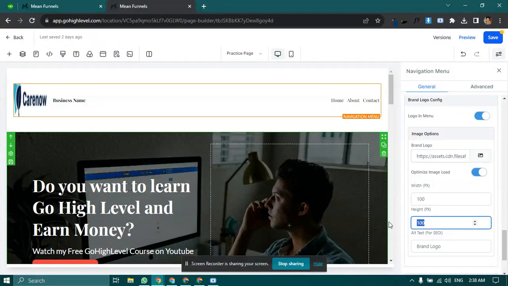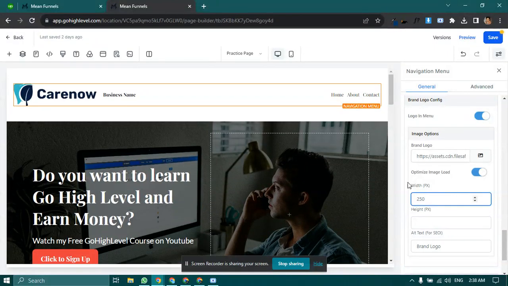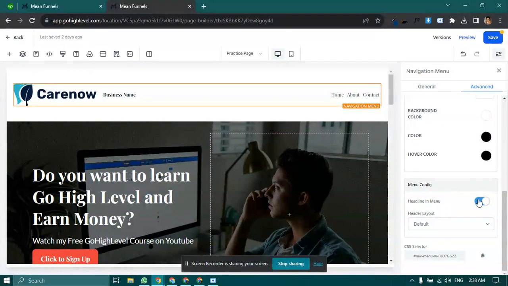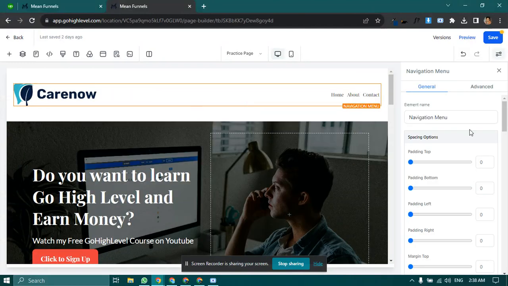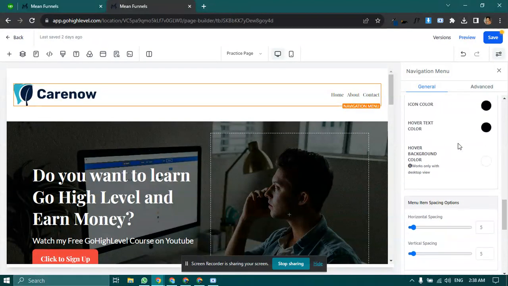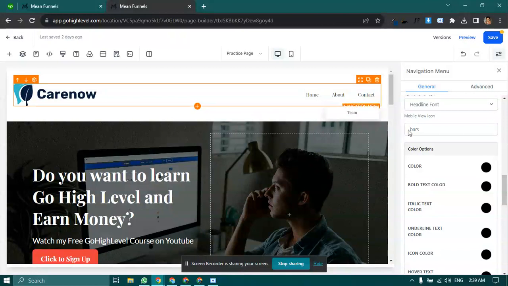I am removing its height and width and adding a custom 250 width. And I want to hide the business name headline in the menu. Now I have to create the navigation menu buttons. First of all, I have to add some spacing in them. I am adding a spacing of 20 px between the elements, between the buttons.